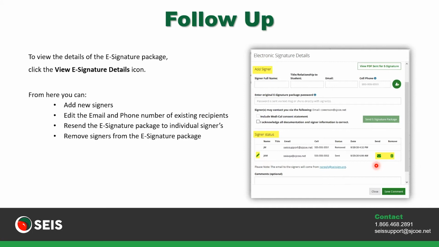You can also remove users from the package. So say they're taking too long or they're saying that they're having issues signing, but you've already collected the parent signature, which is the most important. Go ahead and remove that participant from the package and they can provide a wet signature instead, okay? You can upload it as an attachment.